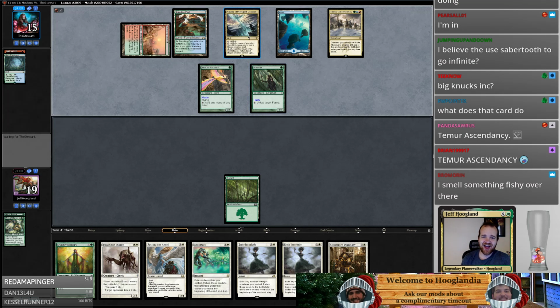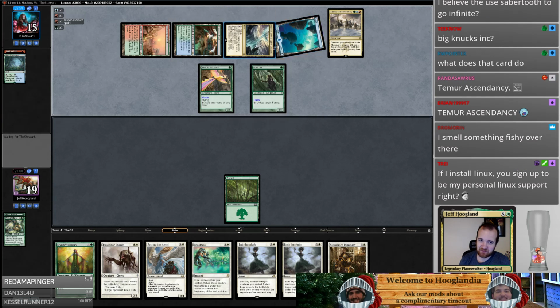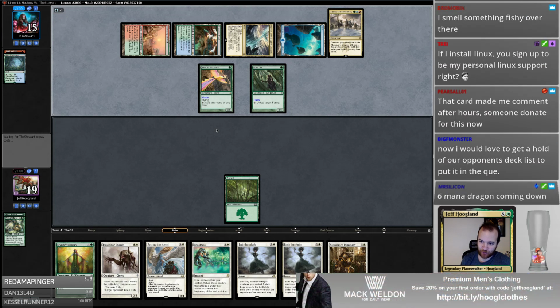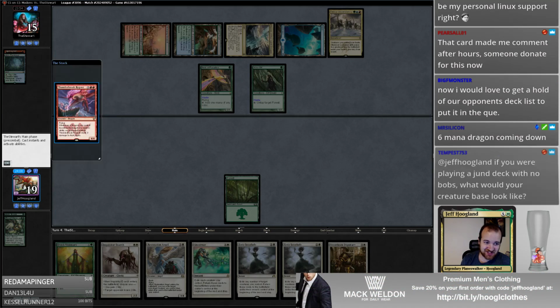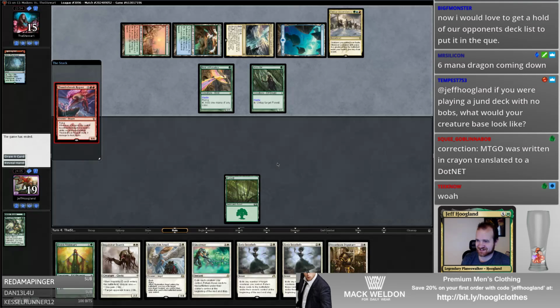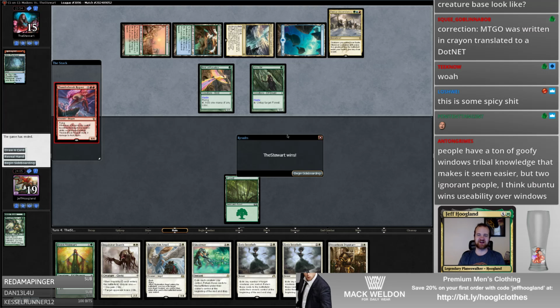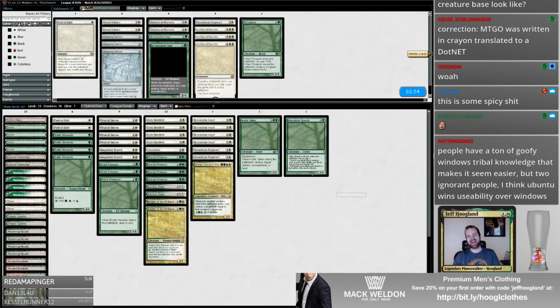Haven of the Spirit Dragon. There's someone that just cannot let Khan's block go. They just, yep, all right, excellent. Was written in crayon and translated to .NET.